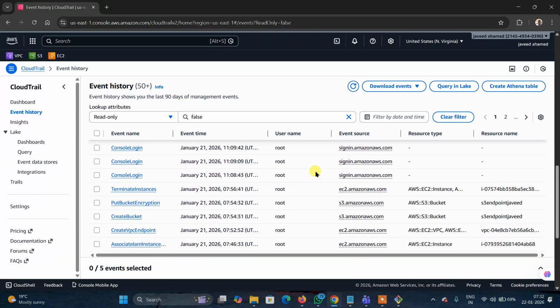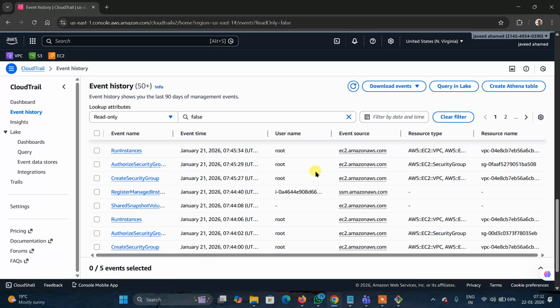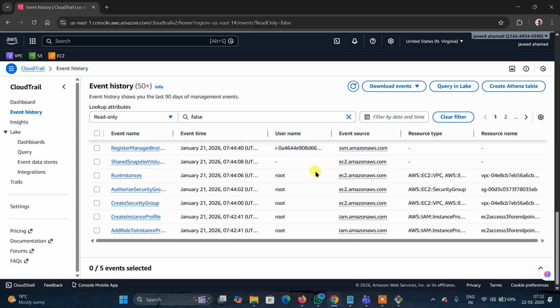CloudTrail will provide the logs for how many days? It will be around 90 days by default. Here you can take the query also. We can attach it with other services. Here go to the dashboard. I want to create a CloudTrail. You can create a whole CloudTrail also.